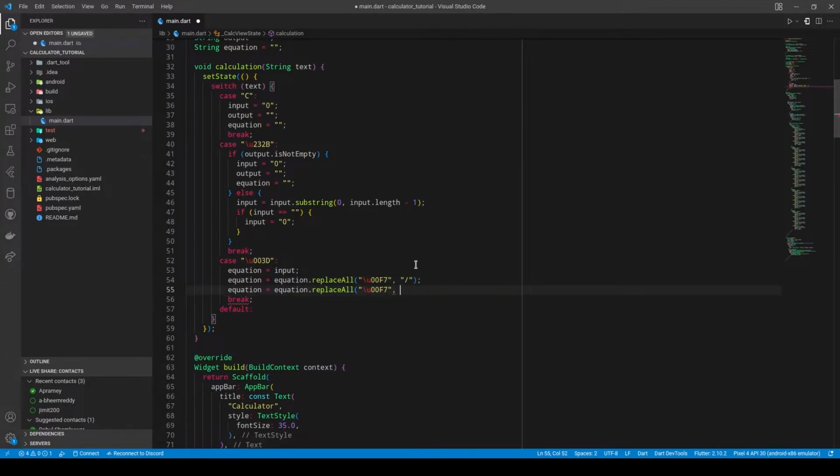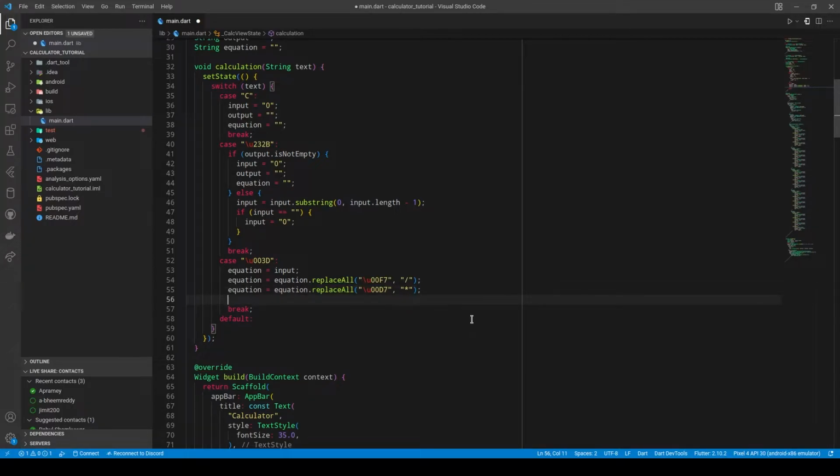And we're just going to duplicate that and change this to D7 for the multiplication sign and change this to star. Now the reason I'm doing this is because I'm going to be using a package, and that package allows me to make any kind of mathematical equation and solve it. In this case, it requires you to use slash and star, but that doesn't really look as good from a UI design perspective. That's why we use the Unicode, and now we just have to convert it into the slash and star.